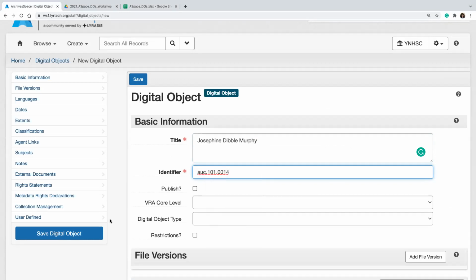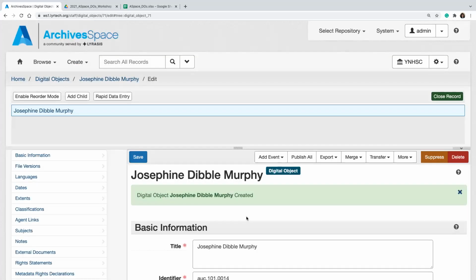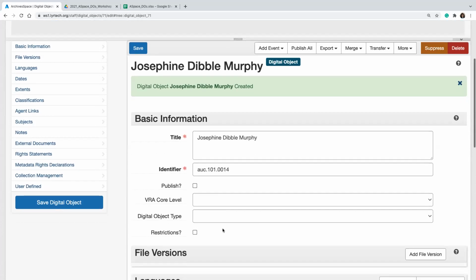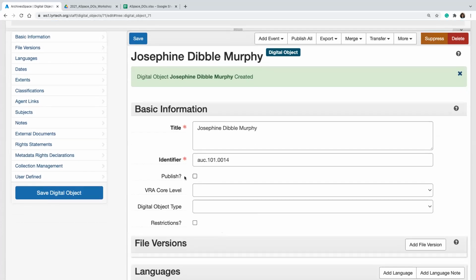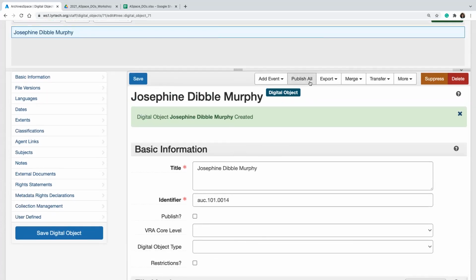We're gonna use that, and then we're just gonna save. So this, if you wanted to stop here, you could, but there's always more you can add to a digital object record. So as we move down, we'll get into that. So you can publish from this top level, but as you can see up here, digital objects also have the publish all feature, which will publish all the subrecords.